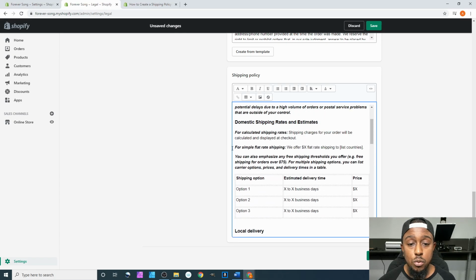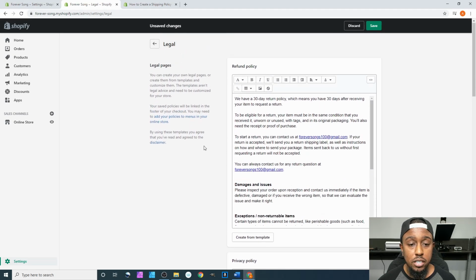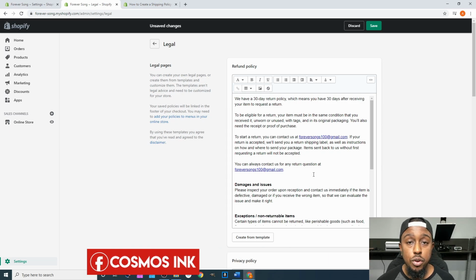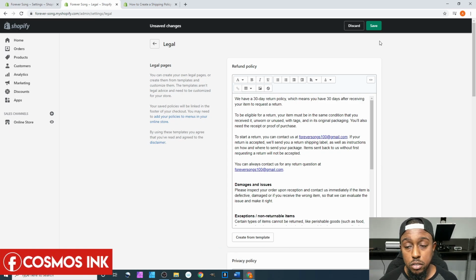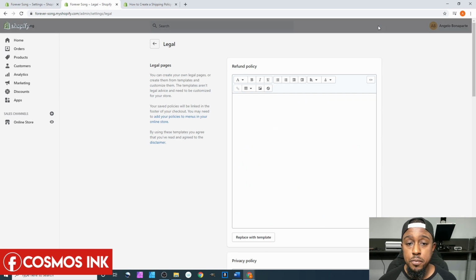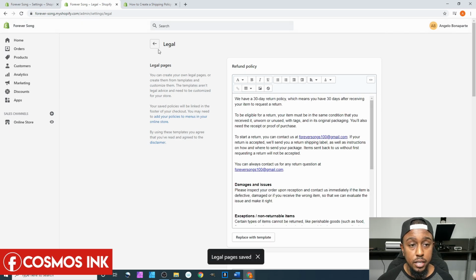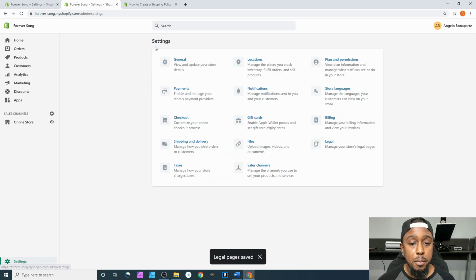And then once you're done with everything, you got everything checked off, you read through everything, make sure everything's spelled correctly and the grammar is right and all that stuff, we come up here and click save, and then boom, it saved. So now we hit back, and now we're back to the settings page on our screen. All right, so that pretty much wraps up this tutorial.